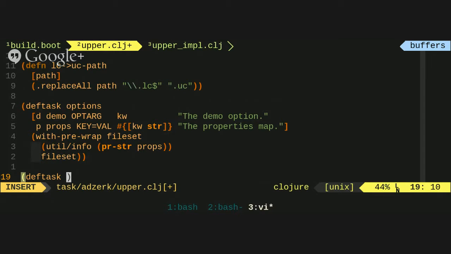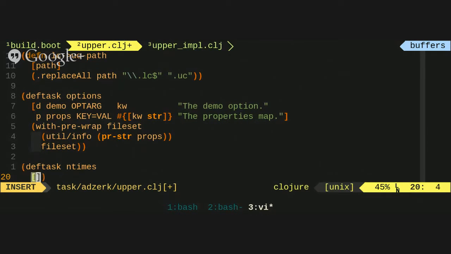Maybe we'll make a task that does something like n times. We'll call our task n times, and it will take an argument, n, or t for times, and that will be an integer.